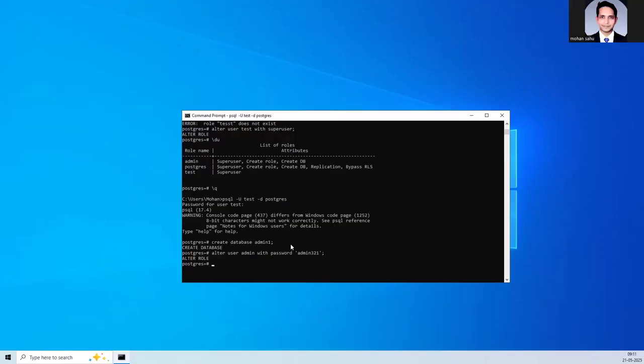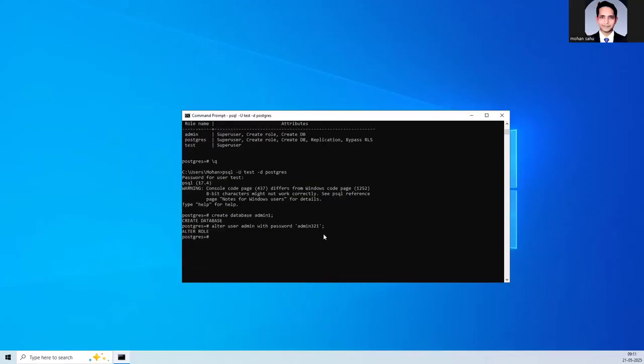So this is it for today. I would request you to practice this because if you look at the screen, it looks very easy to understand. But when you actually run the commands, only then will you see what kind of errors you get and how you can resolve them. So I would really request you to practice.